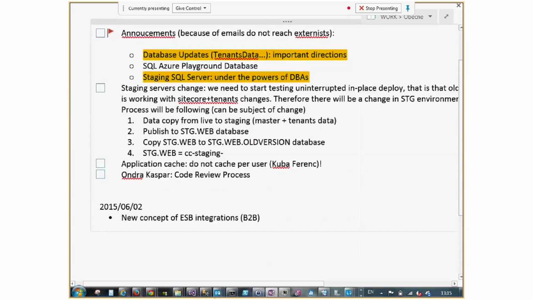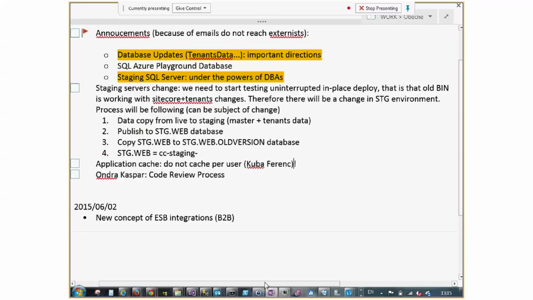I have a few announcements to make, because I was told that some externals can't see the announcements in Forbefore, as the mails were not going well a few days before this session. And these announcements are quite important. So please look at the announcements in Forbefore, and I will read them for you.